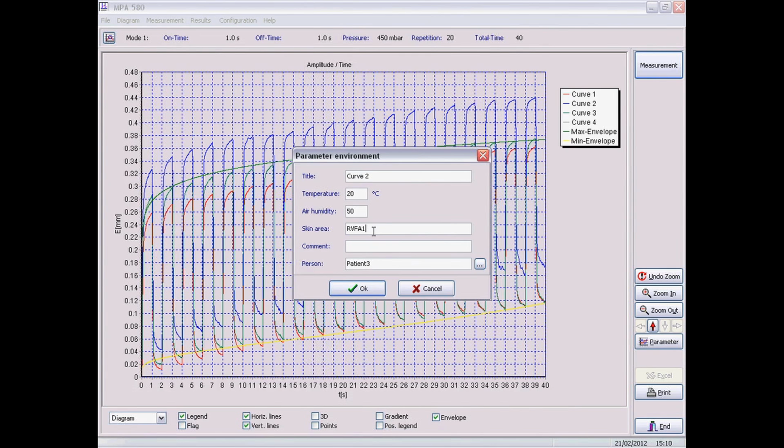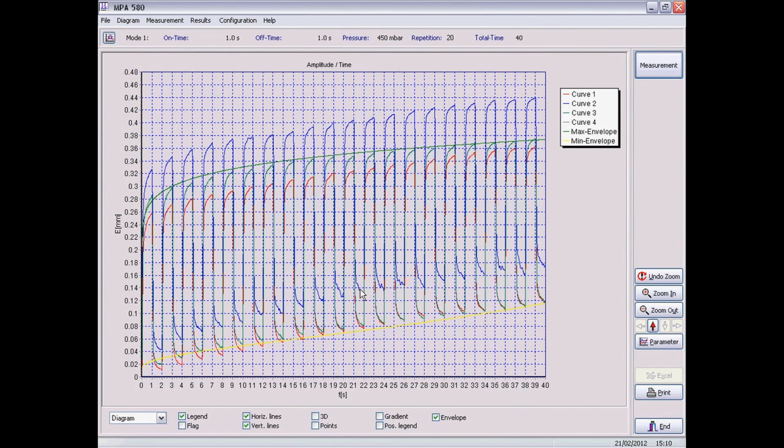All right, title 2, curve 2, you're going to save the same thing except you're going to change the 1 to a 2. RVFA2. Hit OK. And then for curve 3, RVFA3. And you've saved all 3 curves.